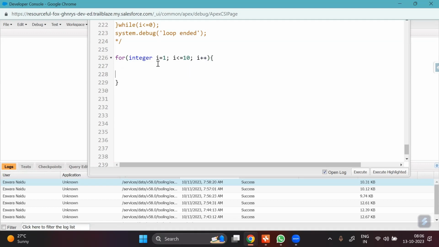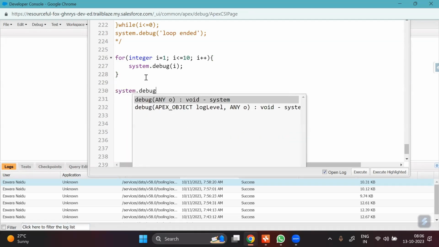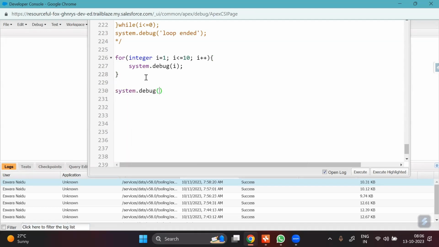After that, just write System.debug(i). Now let's see what will happen. And after the loop ends, we can simply write System.debug('loop ended').